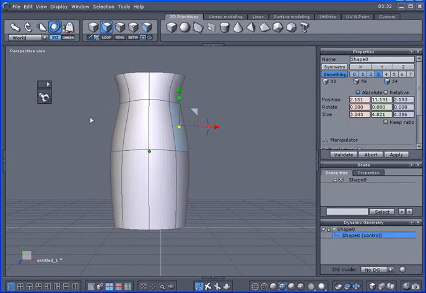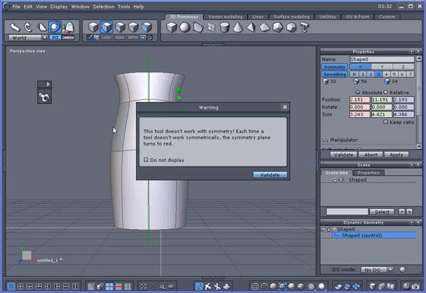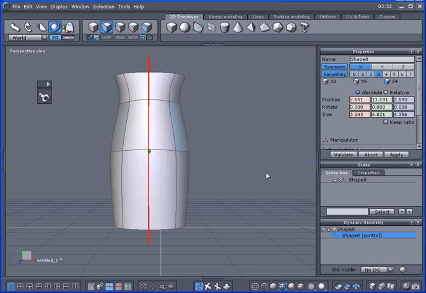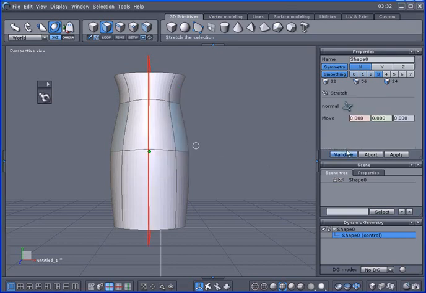There is one thing that the stretch tool does not work with, and that is symmetry. If I try selecting it, this tool does not work with symmetry. Each time this tool doesn't work with symmetry, the symmetry plane turns red. So it's not going to work with it.